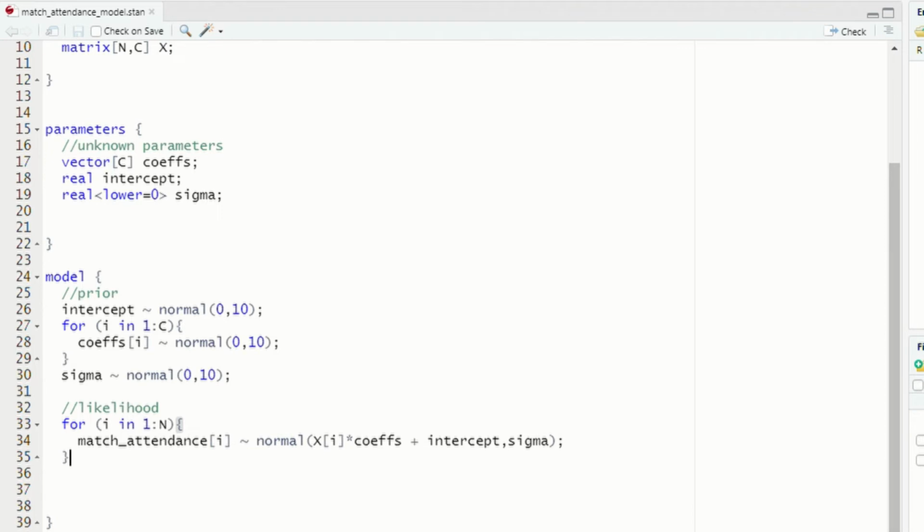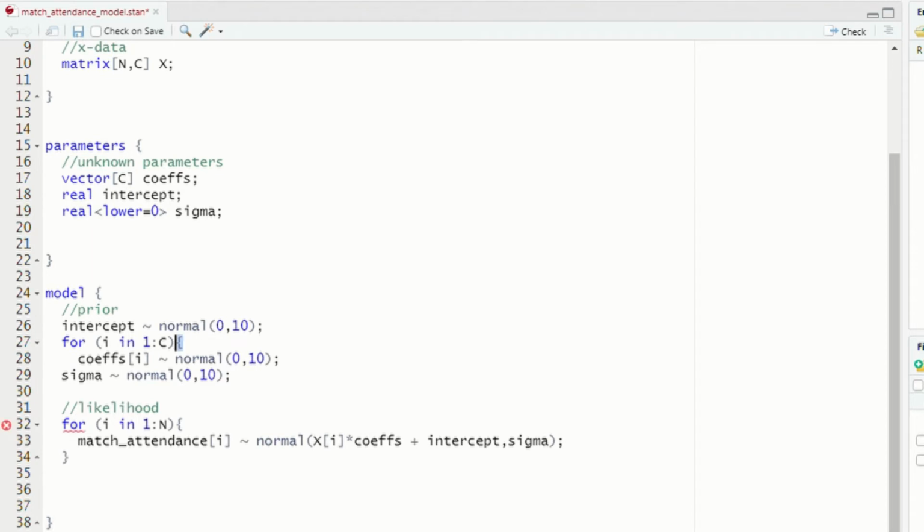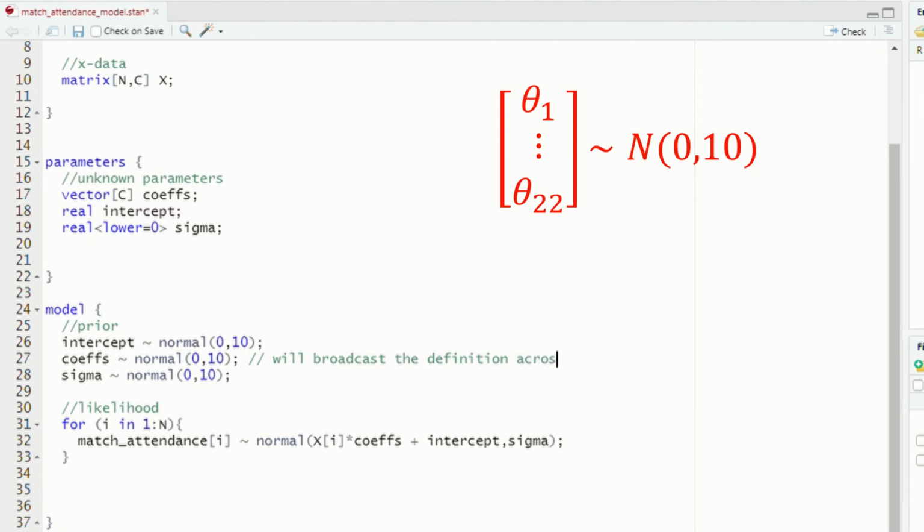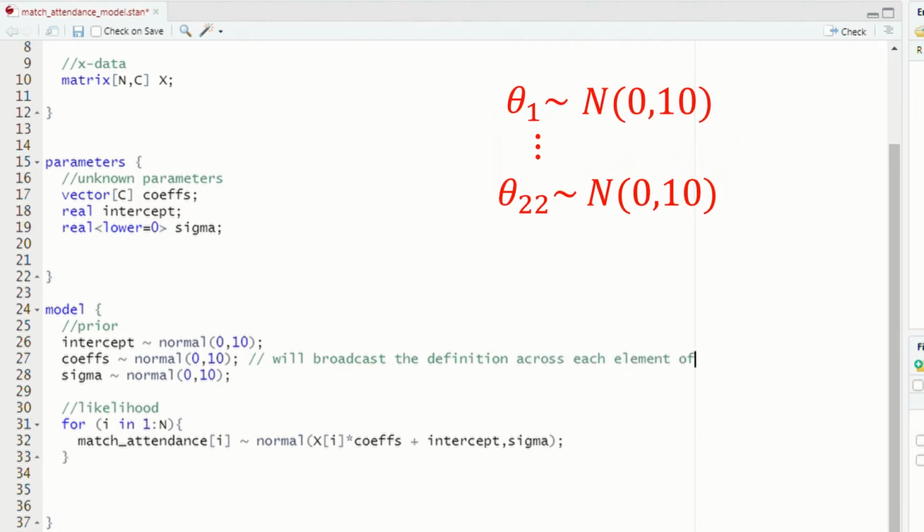In Stan, probability statements can also receive vectors or container types as inputs. These can be very useful to replace for loops inside of the model block. In our example, I can replace the for loop defining the priors for each coefs variable with a vector statement on a single line. What's happening here is that every element of the coefs vector is being defined with a prior that is normal 0, 10. In essence, I'm broadcasting the same function across each of the elements.